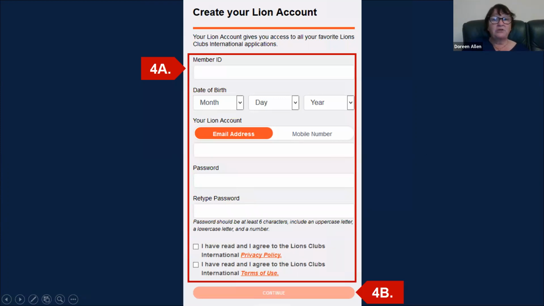Here are the details you will need to create your Lions account. You must know your membership ID number. If you have forgotten it, it is available from your Lions Club secretary. Date of birth, hopefully you've not forgotten that. And then you select either your email address or your mobile number as your Lion account username. And be aware, please, that this must match the one on the LCI system. If you've changed your email or your phone number, your current club secretary needs to change it before you can register.